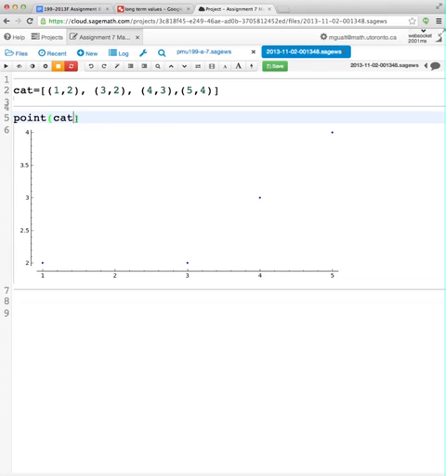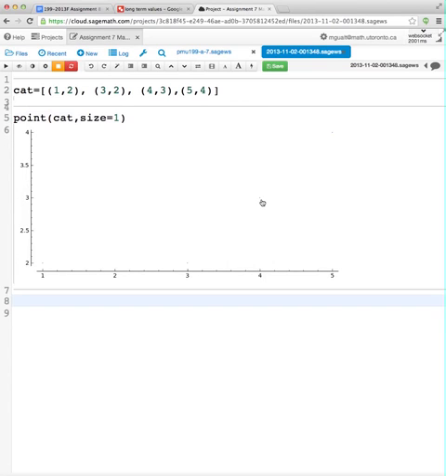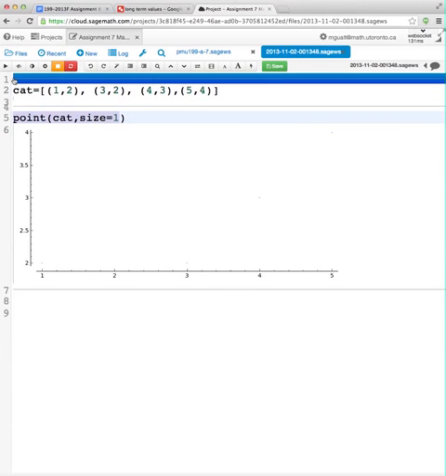And if I want, actually, see these dots here, they're a little bit large. If I want them to be smaller or larger, I can put size equal to 1. That would make them 1 pixel. And that should make them a little smaller. That does make it a little smaller. Okay. So that's just how you make a list of points, and also how you graph the points.